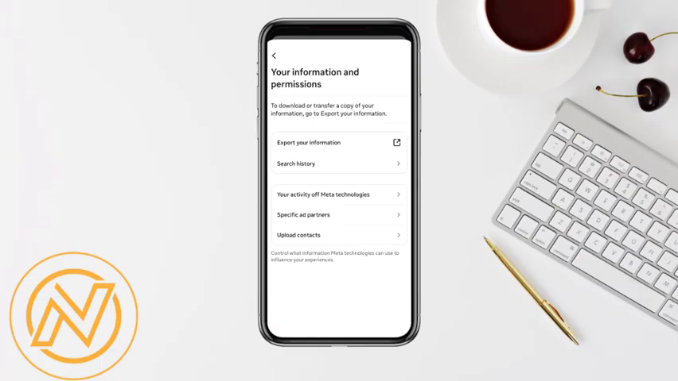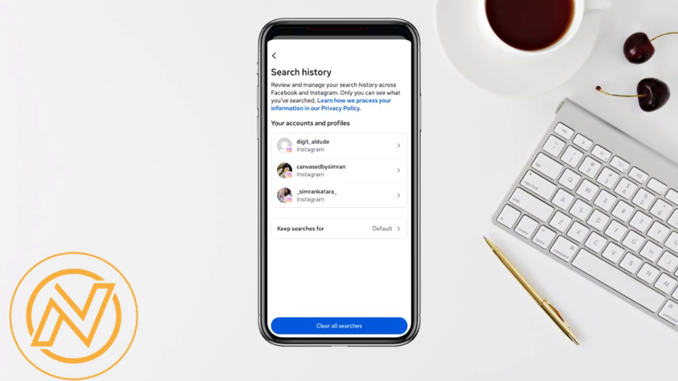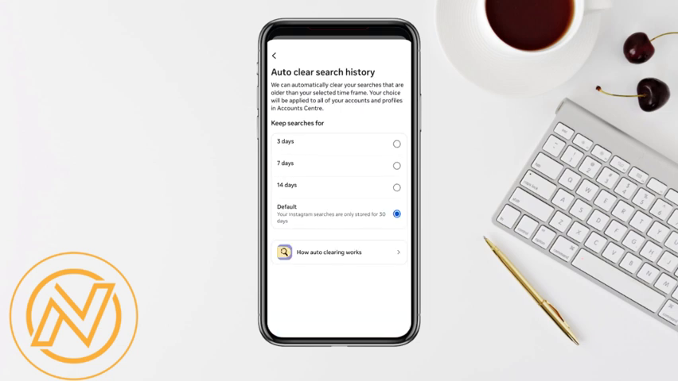Now you will be able to see the option called search history. Just simply tap on it and click on keep searches for, and over here you will be able to see the option called auto clear search history. So if you select the auto clear search history and clear history as per your liking, for example, right now it has been set to default, so that your Instagram searches are only stored for 30 days, including your watch history.